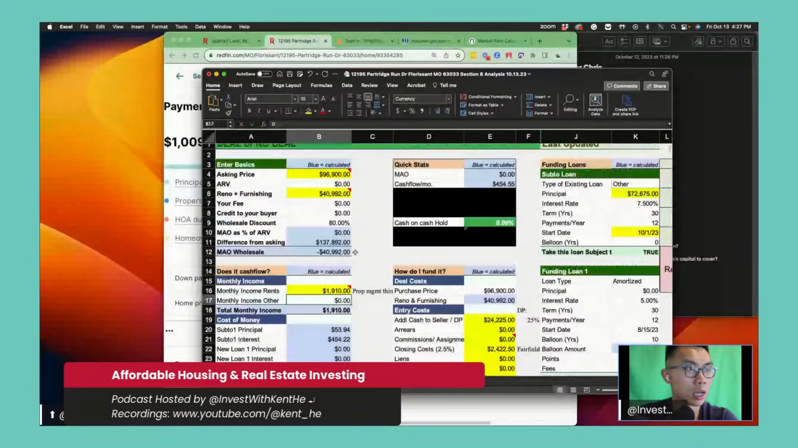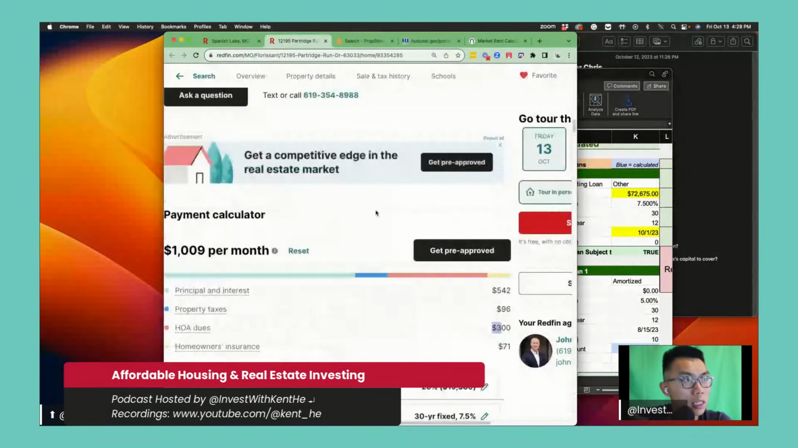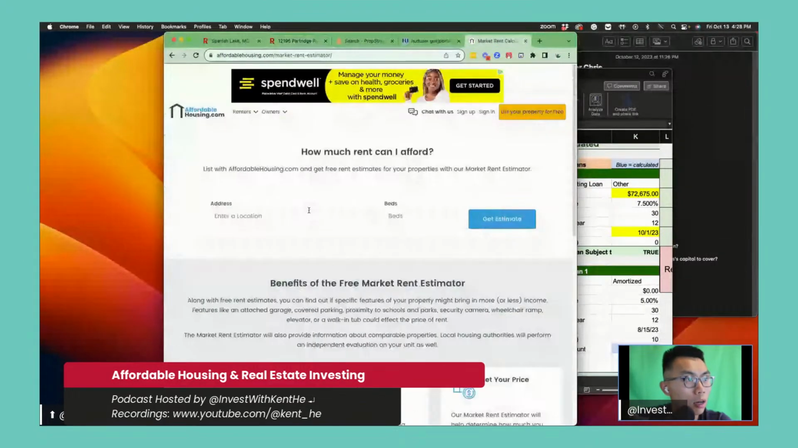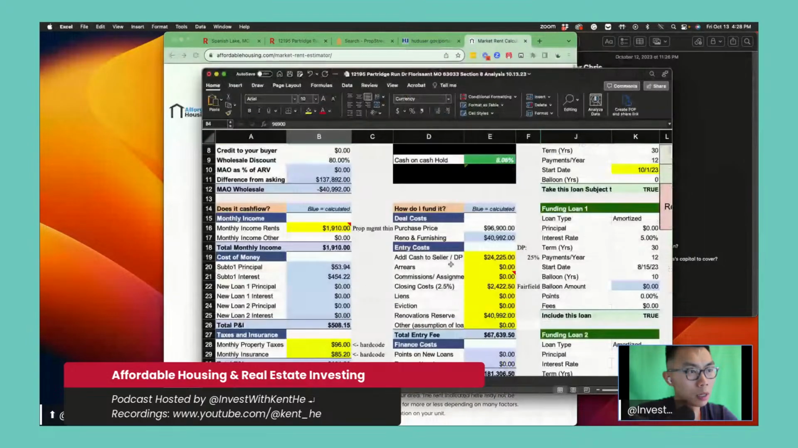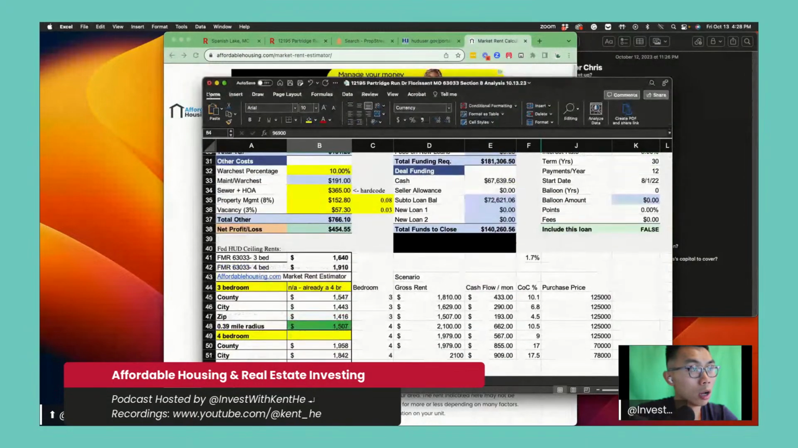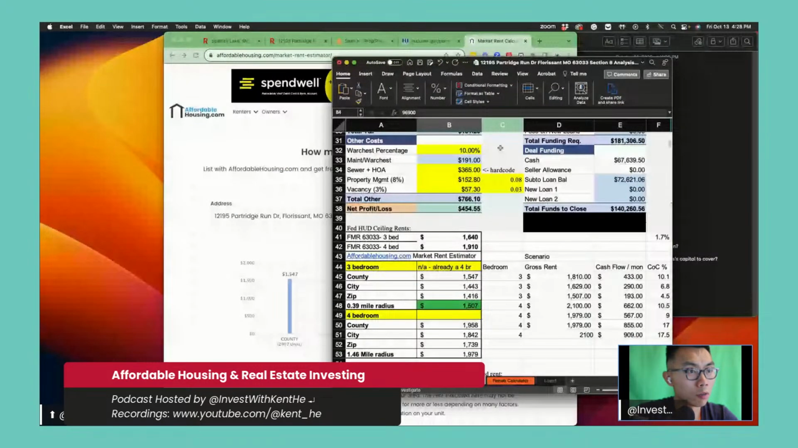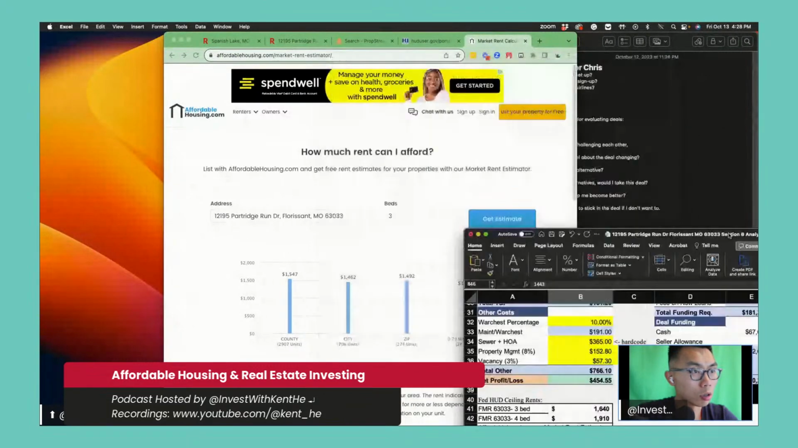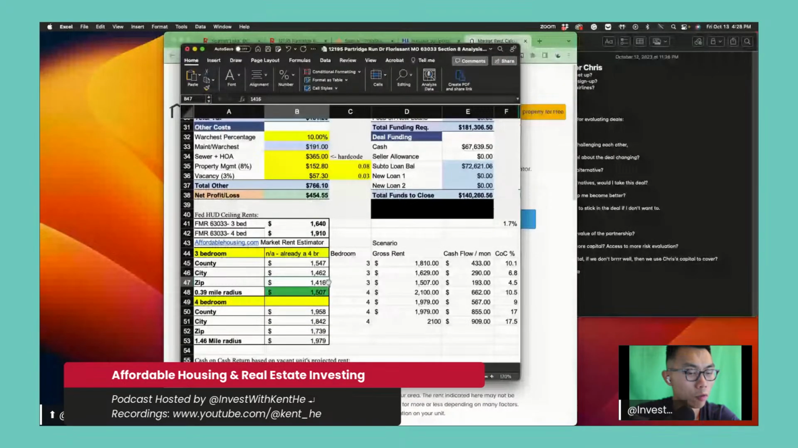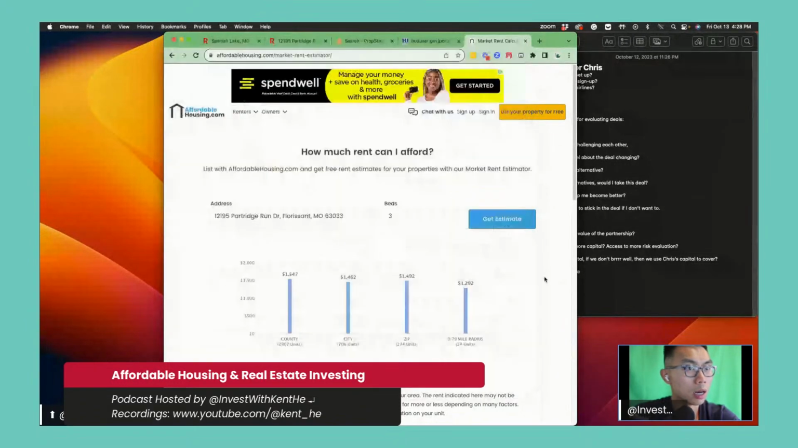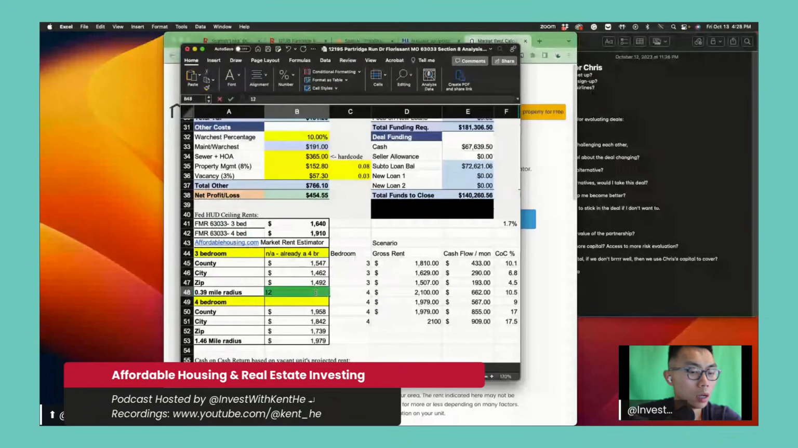I'm going to go through some scenarios with you guys today. 96,000. Let's take a look at the conditions. This one loaded. Okay, great. So I'm going to put in the address here and I'm putting in 3 bedrooms. What I'm doing on affordablehousing.com right now is grabbing the market rent. When you're underwriting a deal for Section 8, you want to make sure your rent that you're setting aside for your property is reasonable. 1462, 1492, and then 1292. Okay.